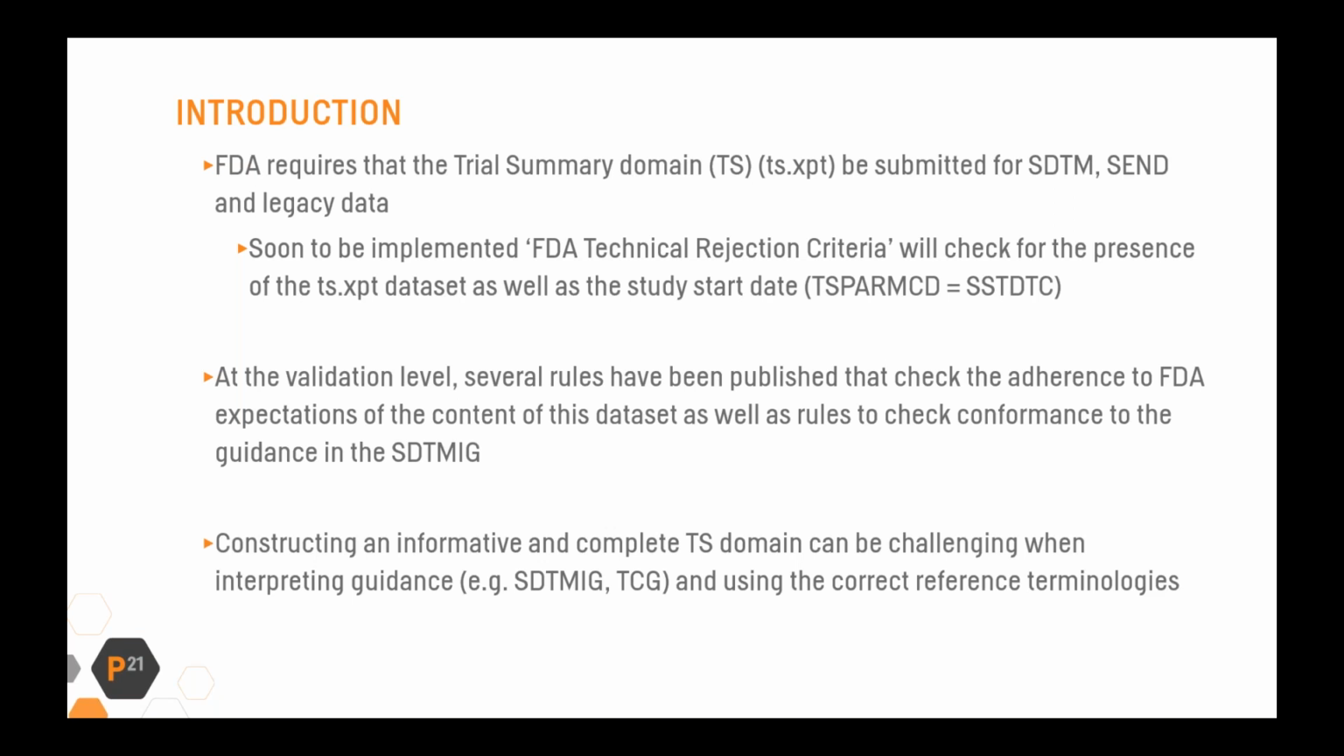So being able to construct an informative and complete TS domain can be challenging at times when you're trying to interpret the guidance that's out there, whether it be the SDTMIG or the Technical Conformance Guide, and knowing which reference terminologies to use for it.